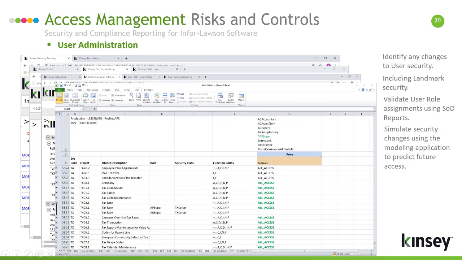Now, the other thing we can do here is simulation. So what we want to do is, before we make changes to somebody's role assignments, or maybe even assign a new role to them, we want to do a couple things. We could simulate what's going to happen. So I can go into an application we have and say, what if I added AP supervisor? And that's kind of why it's in green here on the screen. If I add AP supervisor to this user, how does that change their level of access?